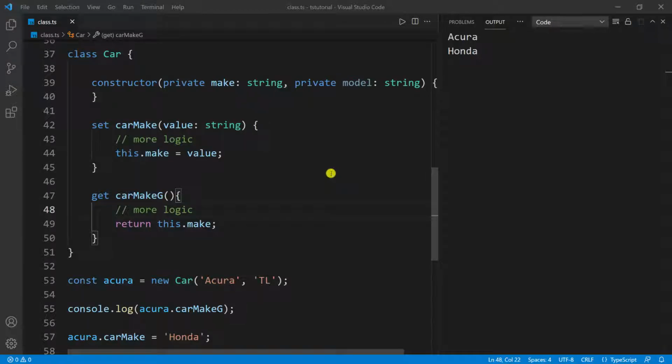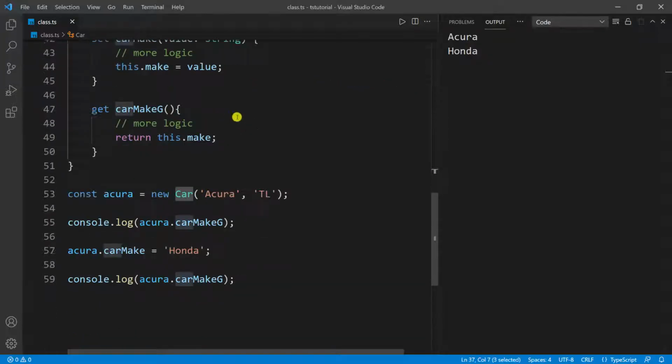Another cool thing we can do with classes is defining static properties and static functions or methods. Say, for example, I wanted to have some value that I want to access from the car class, but I don't want to instantiate the class like this. You can see that every time we need to access anything on that class, we're actually using an instance.